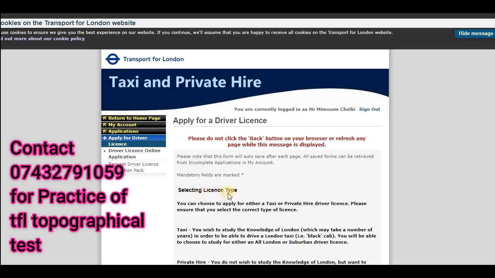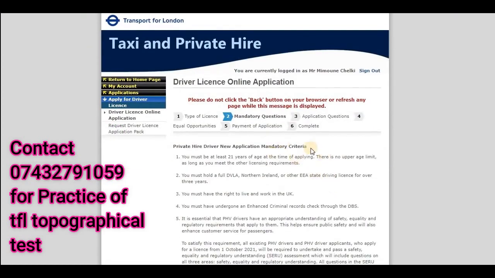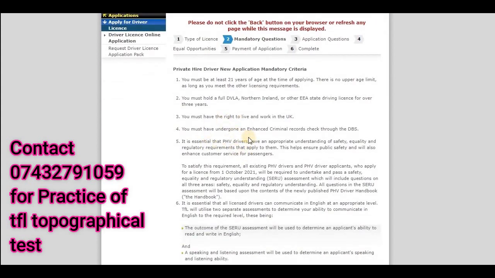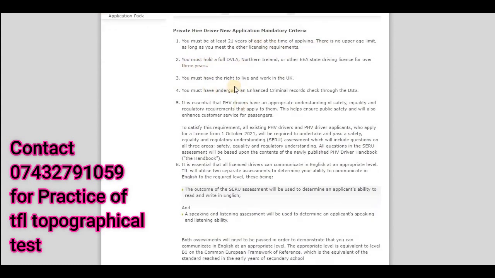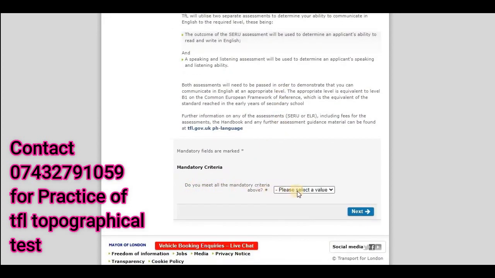Then selecting license type: please confirm the license type you wish to apply for. We are applying for a private hire, so I'm gonna click on that. Then I'm gonna click submit. So there are some steps we need to do. Type of license, mandatory questions now. You must read these questions. It's asking about being 21 years of age at the time of applying, that you must hold a DVLA license, and that you must have a right to live in the UK. I'm gonna skip these ones. Do you meet all the mandatory criteria above? Yeah, so I'm gonna click yes.